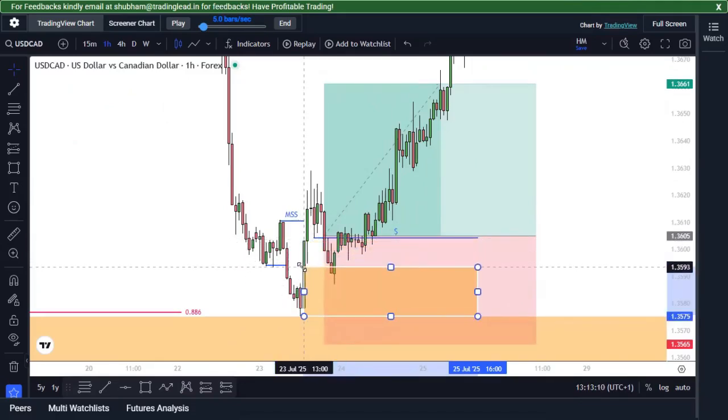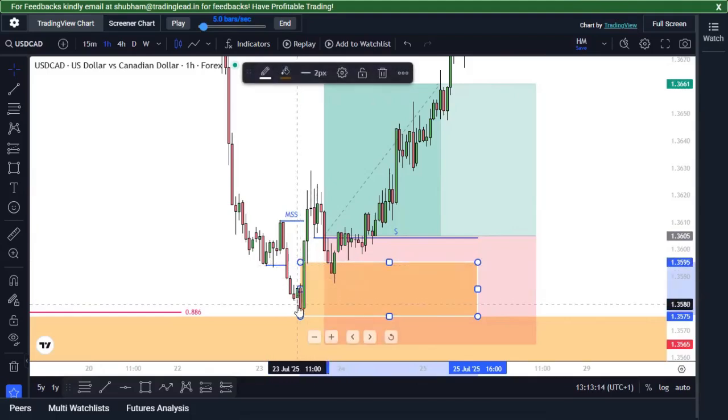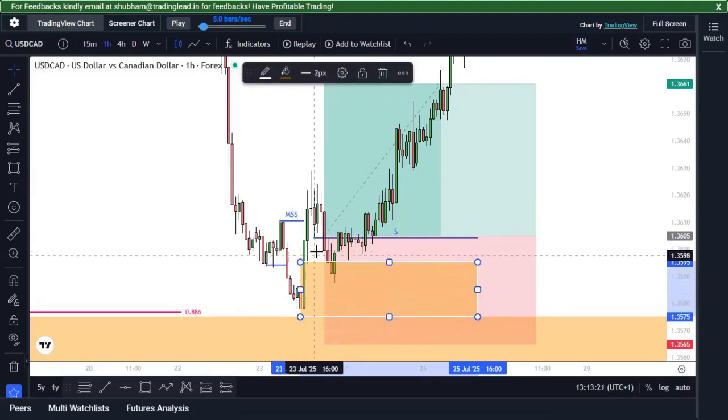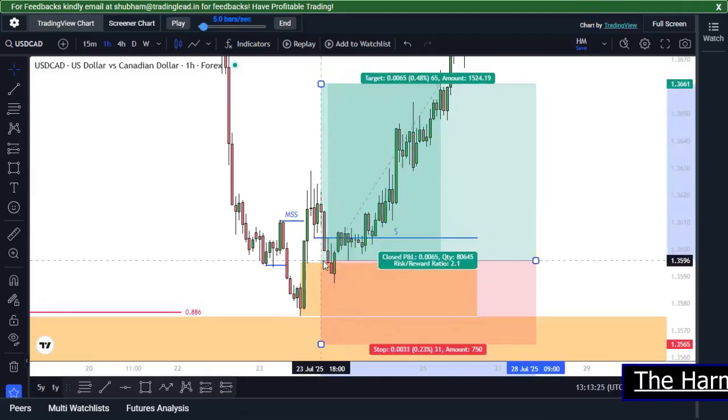Now, this is even where the fair value gap is. I made a mistake. The space between this candle and this candle is the gap. And this one is the order block. So this is inducement liquidity, okay? So this is where my entry was supposed to be.